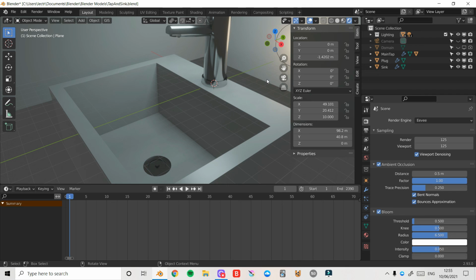I hope you found this tutorial useful, and in the next video I'm going to be going over how we can make this tap run and then put a water simulation into the sink, which is why we made that domain earlier.